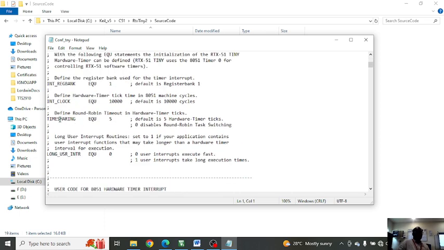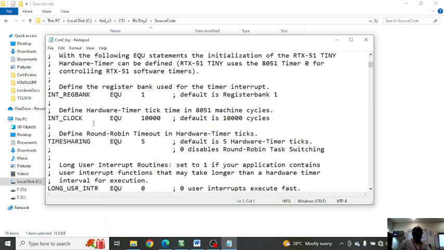Can you see here? Time sharing, one variable is there, right? Okay, one variable is there. That is a configuration one. That is software defined one. You don't need to change.